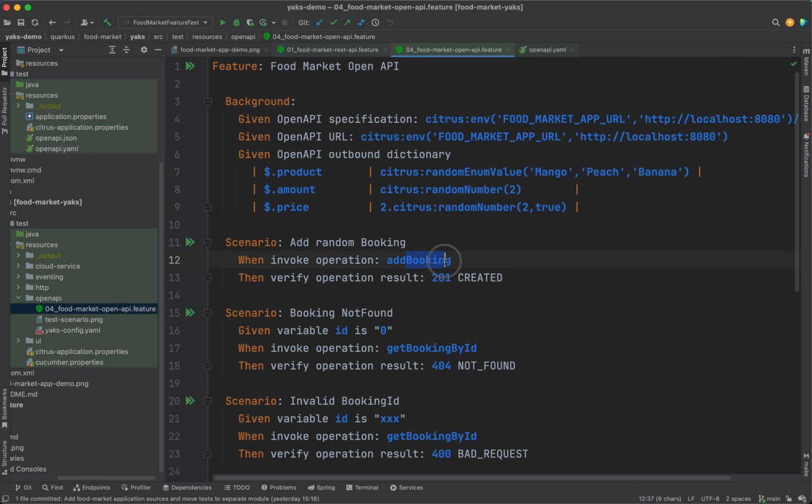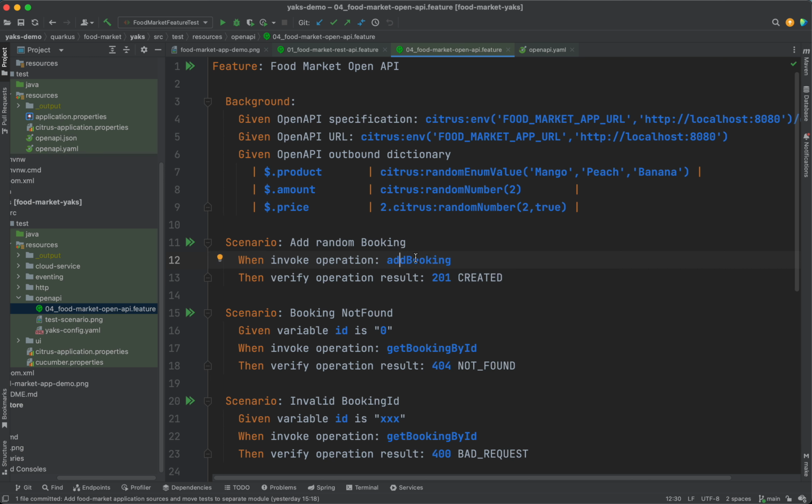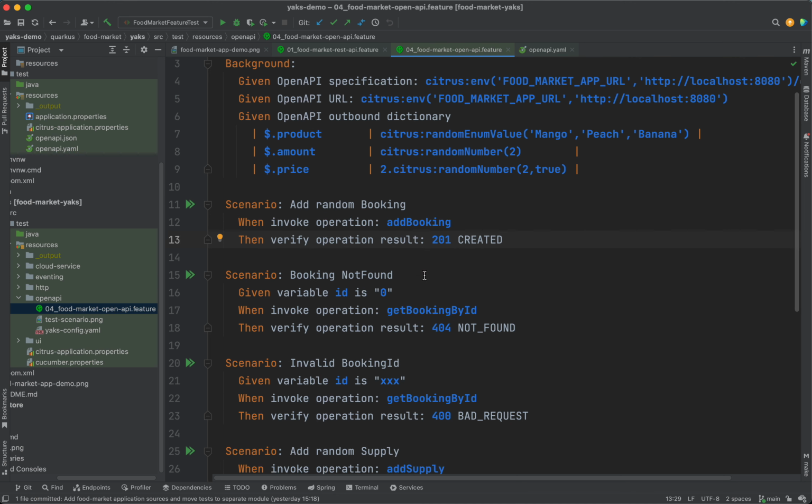So there will be a valid booking sent in the POST request to the server. And the results will also be checked, so that the results in terms of the headers and the response body are as expected according to the OpenAPI specification.